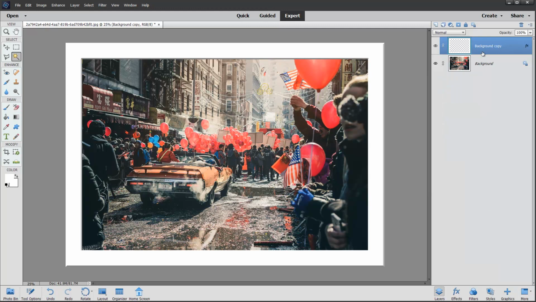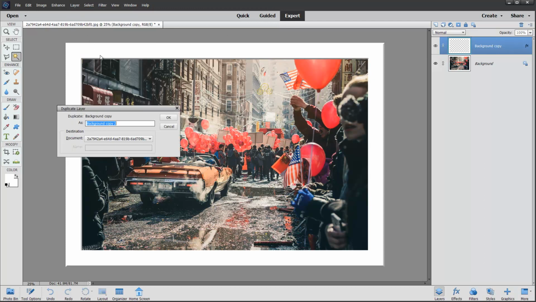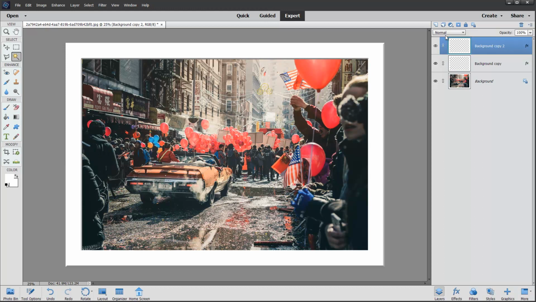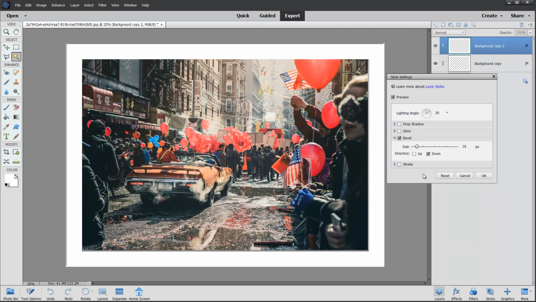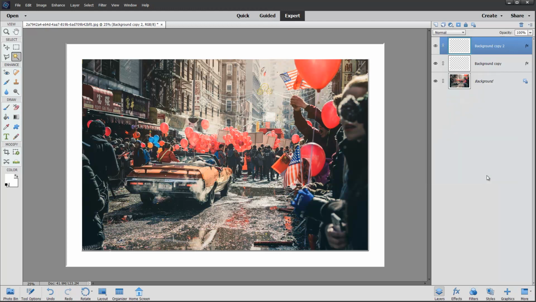And then I'm going to duplicate the background copy, the one with the white card bevel on it, simply by choosing Layer, Duplicate Layer. I'm not going to bother to rename it. So now we've got two identical layers. I'll go back to my effects for the new duplicated copy, and instead of choosing up, which is the same as the one underneath it, I'm going to say down, and then I'll click OK.